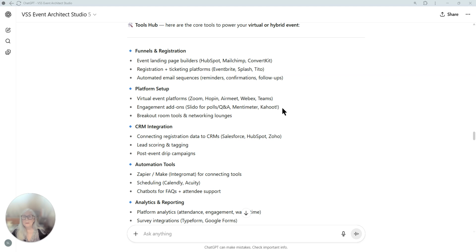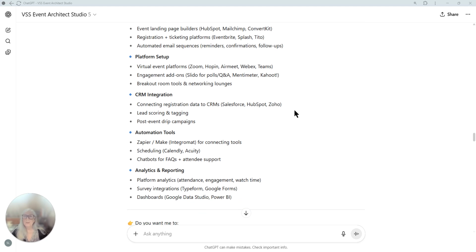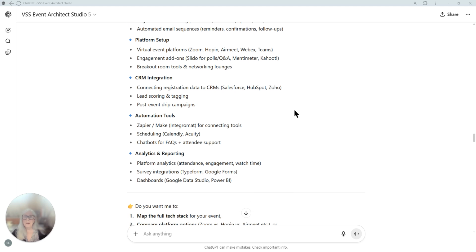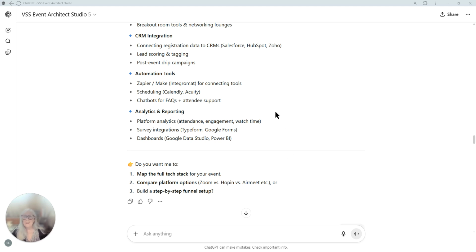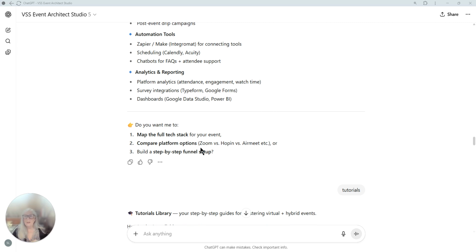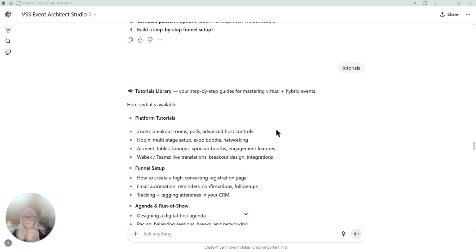And in your tools, it drills down even farther. So there's funnels, your platform, CRM integration, automation tools, analytics and reporting. And you can copy and paste any one of these into your system and into your chat, and it will drill down to give you even more information. It also gives you ideas and suggestions of other things that it can help you do.